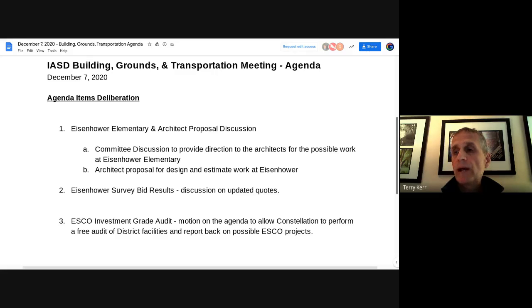But before I turn it over to the rest of the committee, I'd like to just say, Mike, I agree with you. We had met a few years ago and brainstormed what the highest priorities in the district were. And East Pike and the Eisenhower entryways were both at the top of the list. So we're finally getting to Eisenhower.